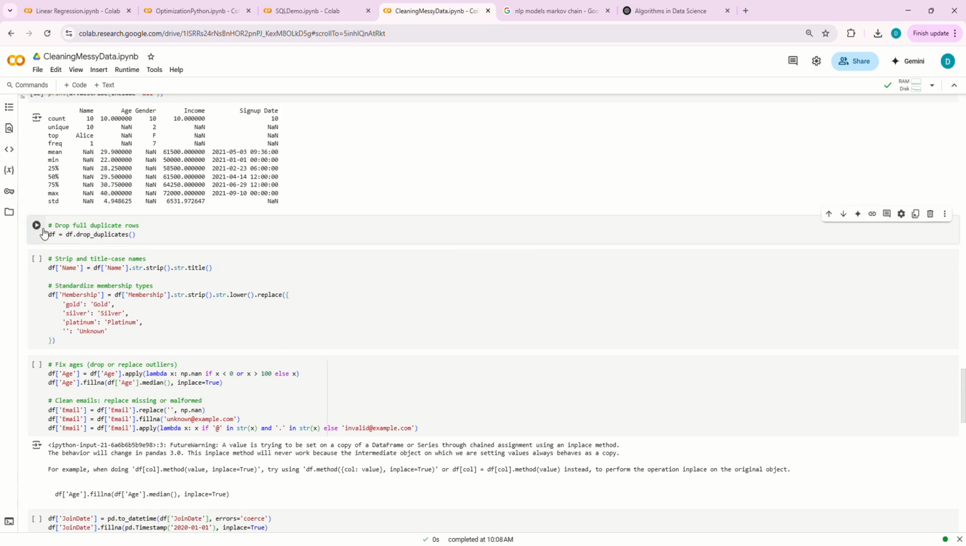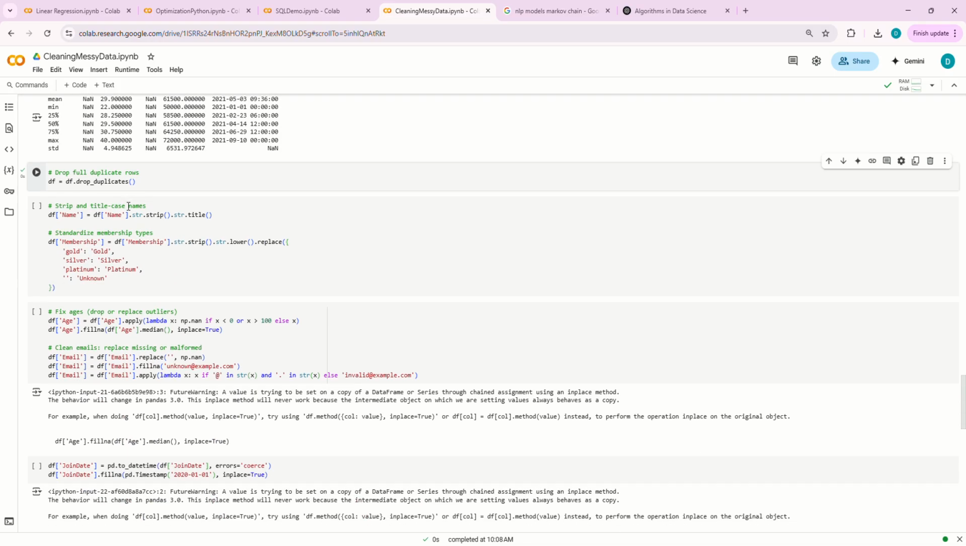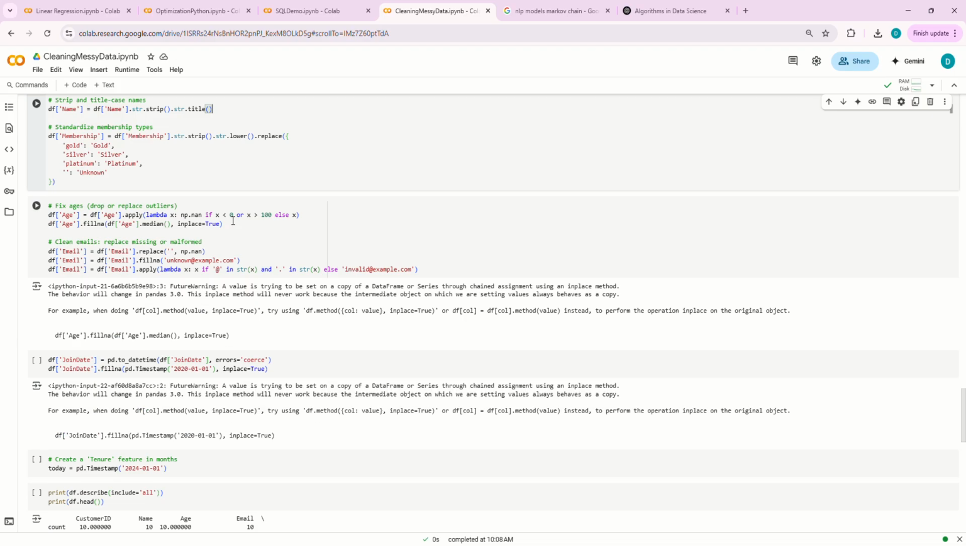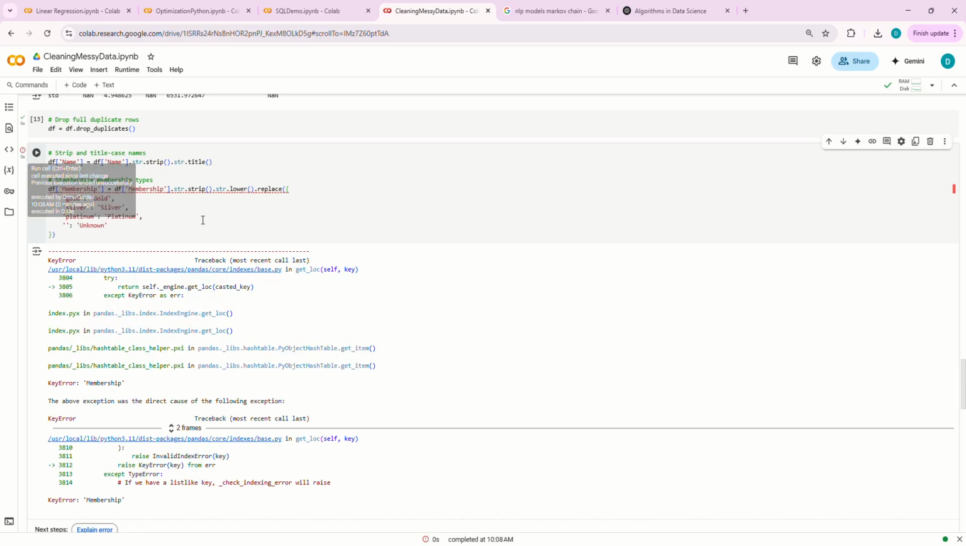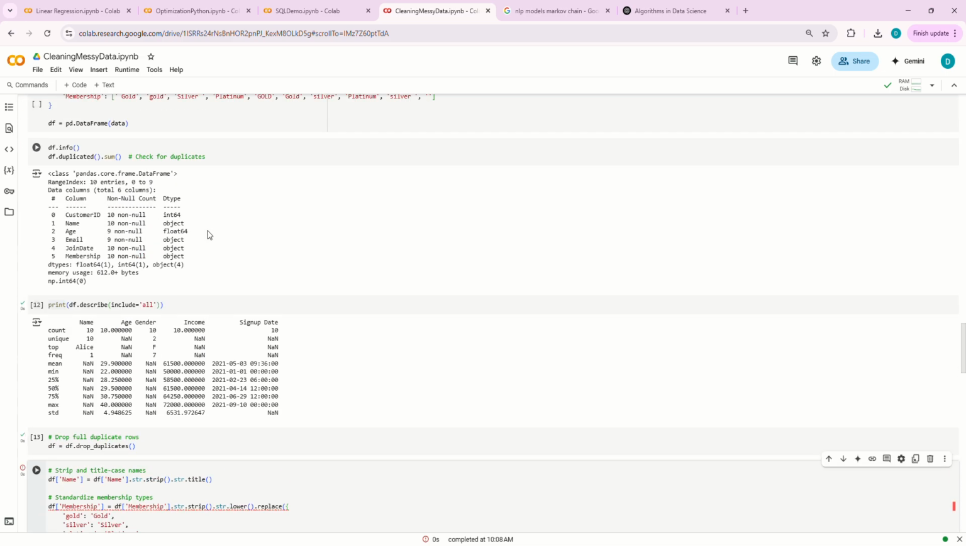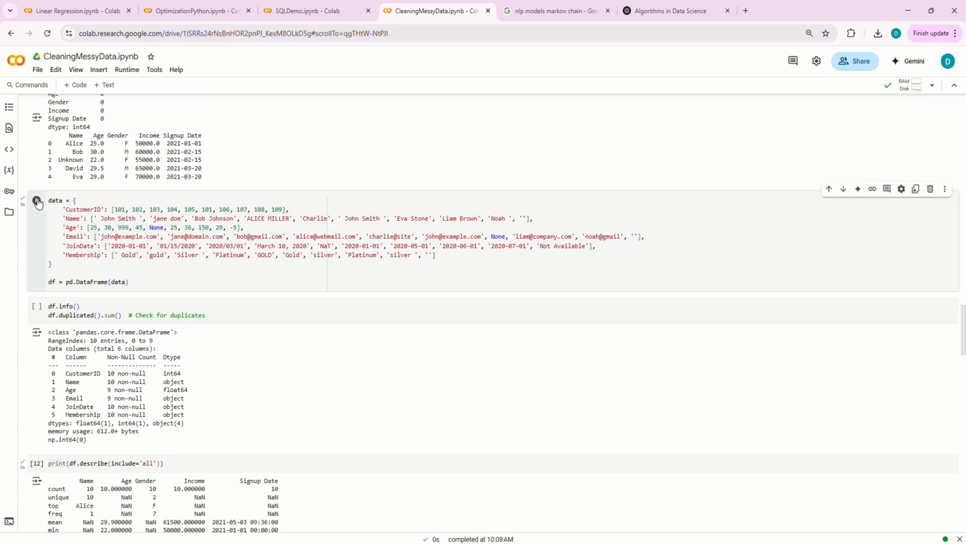And then we can also drop duplicates. We can strip and title case the names. So we're stripping, meaning removing the spaces, and then putting them in title case. Sorry, I was supposed to run this. So yeah, now we have this other data set, which has names, which has ages, which has emails, join dates.